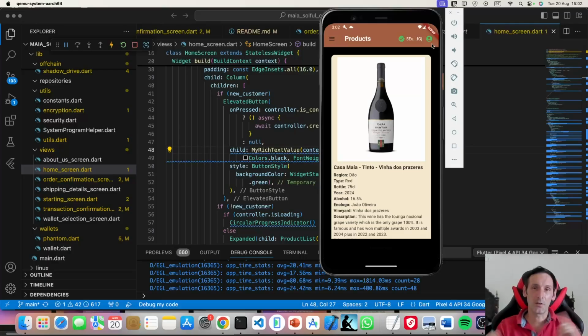If the user profile doesn't exist, instead of seeing this list of products, you would see a create account button here. I'm not going to show you that because otherwise it would take too long. But effectively, that's what you would see. You click create account, and at that point a new PDA, program derived address, remember that, would be created for that user as a new user profile.